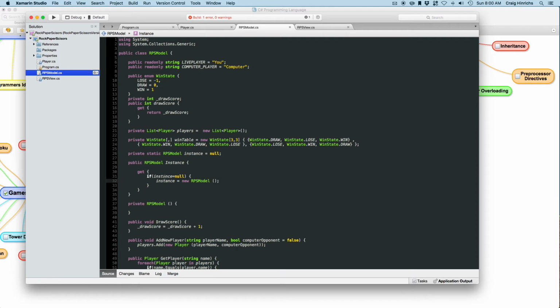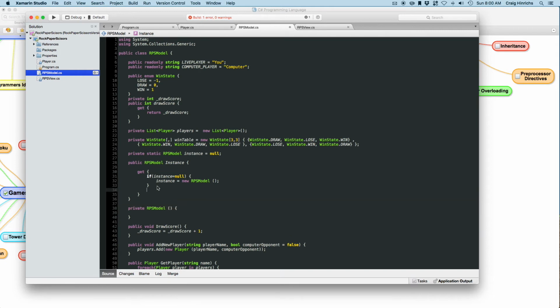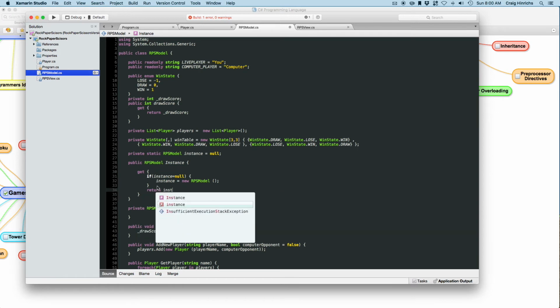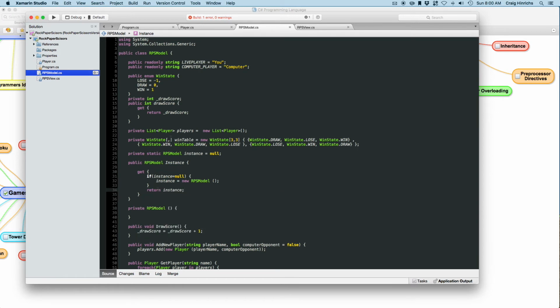Now, this works because we're within the class and it's private. So we're able to call it here, but other people can't call it outside of the class. So that's pretty cool. And then we will return our instance.